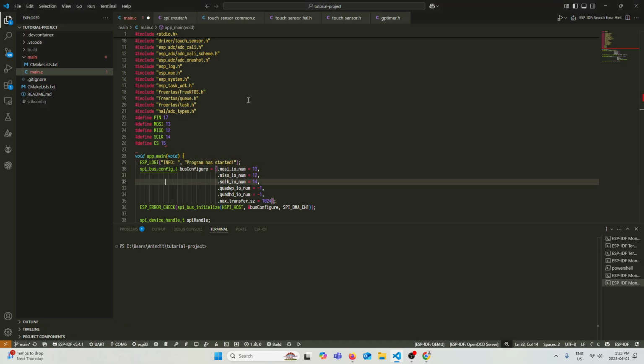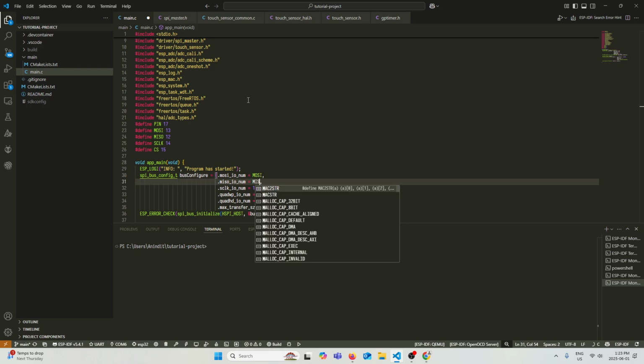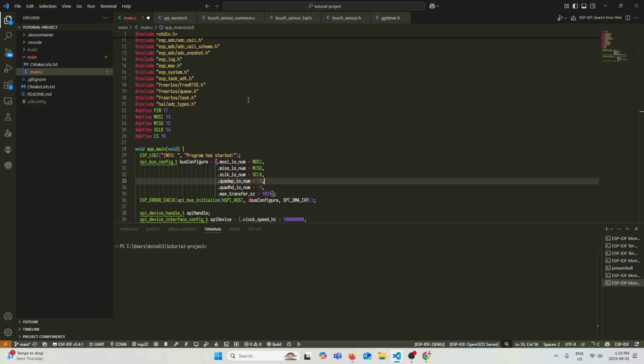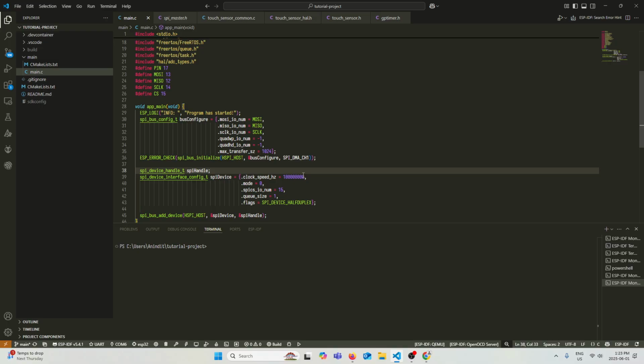SPI bus config. Okay, MOSI, and it is MISO, SCLK. SPI config. Okay, so this guy does it like this, a big number but not this big. So how many zeros? Okay. 128 for 50% duty cycle.